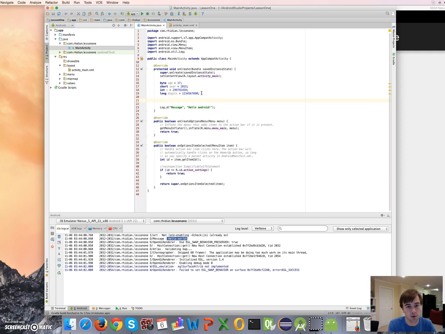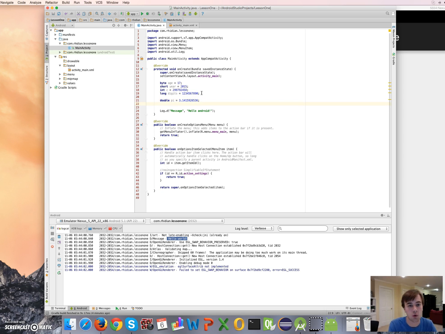Now the next two types of variables are for holding numbers with decimals. The first one's called a double, and we'll call that pi. And we'll set that equal to 3.1415926533536. All right, and we'll just call it quits there. Double means double precision, so this kind of variable holds very precise numbers that can have decimals.